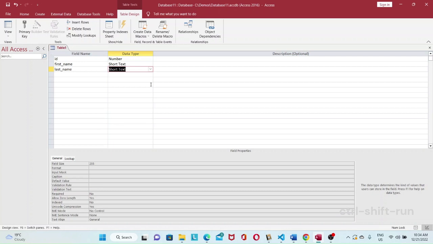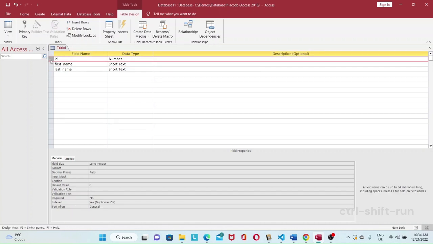So the next thing that I want to do is set a primary key. So in this case, I want ID to be my primary key. So what you can do is select the entire row and then click on primary key here. And when that happens, you'll notice this key icon appears to the left. So you have set ID as your primary key.